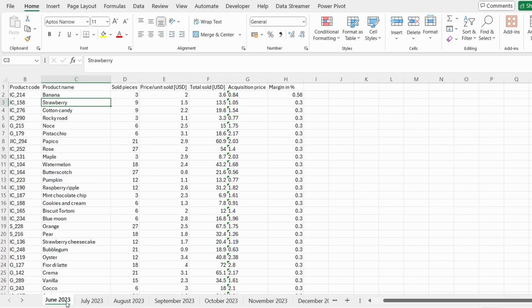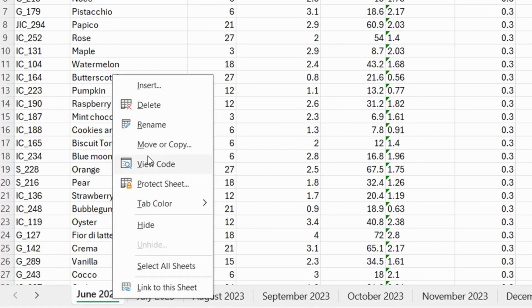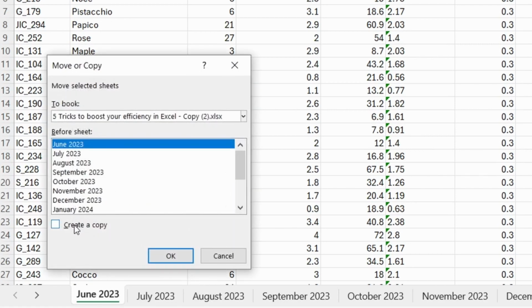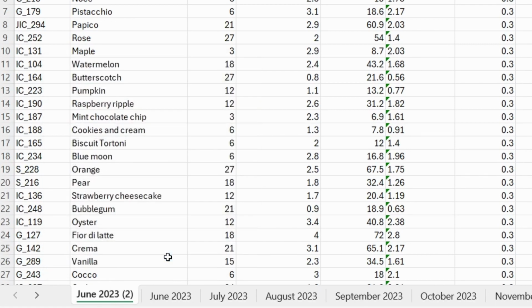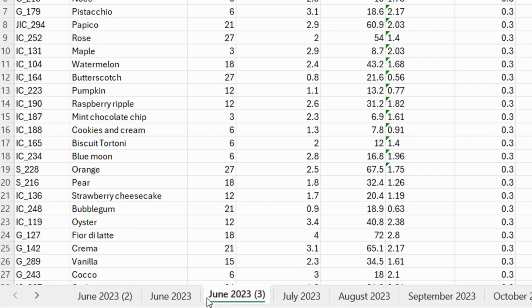If we want to duplicate a spreadsheet, normally we would right-click on the spreadsheet, then click on Move or Copy, create a copy, and then OK. The faster method is to press Ctrl and then drag the spreadsheet that we want to duplicate, and then this arrow will show up and you can drop the spreadsheet so it will be duplicated.